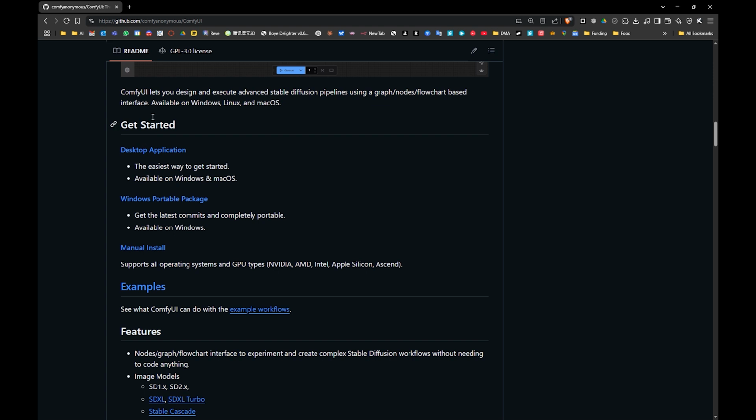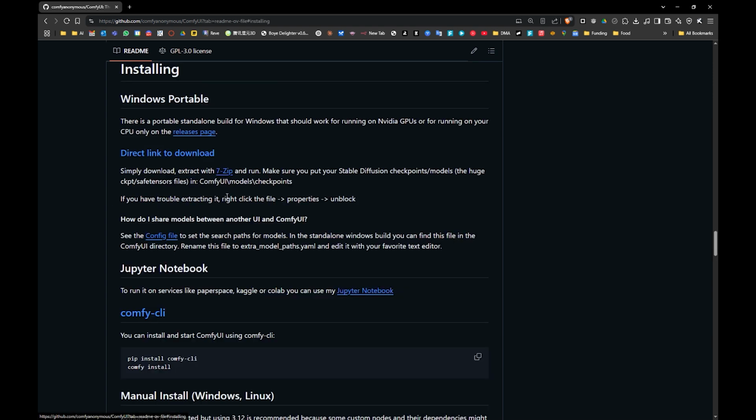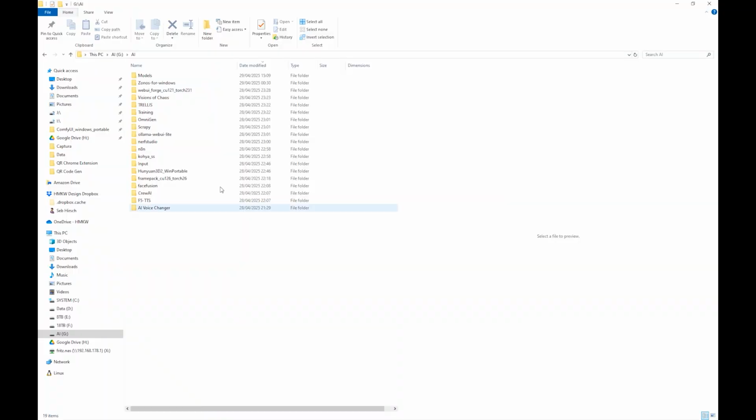It says here, Windows Portable Package. This is what we want. If you click on it, it will jump down a little bit further. And here is a direct link to download. Click on it and then figure out where you want to install it. In my case, I'm installing it on drive G under AI.